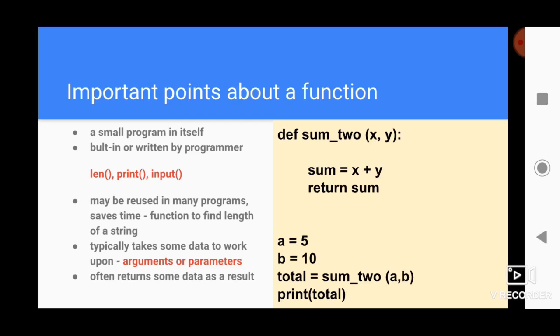Okay, and the main program is first creating two variables a and b with values 5 and 10 respectively. Then it is using the function sum_2 with these two variables and finding their sum to store it in a variable by name total. Then finally it prints this total. So this is the first example of a function being used in a program.